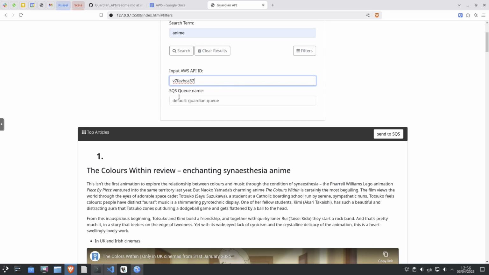This you can leave blank. By default it will be the Guardian queue. You can add another queue name if you want, and it will send it to a different queue. If that queue doesn't exist, it'll create the queue and store it in there. We already have this queue created via Terraform, Guardian queue, and this is what it will default to if you leave it blank. So you can send to SQS. I will add a prompt later to say that this has been successful. Right now it just sent to SQS once and it's done.